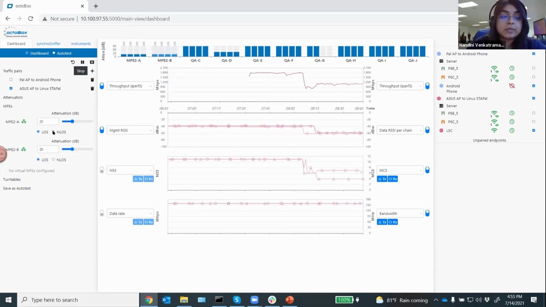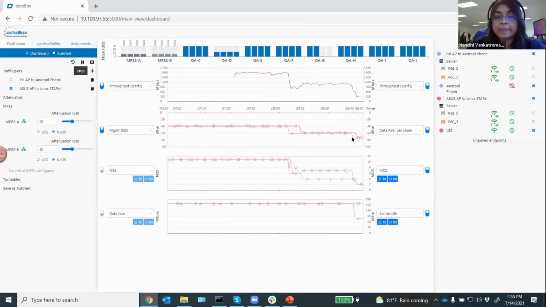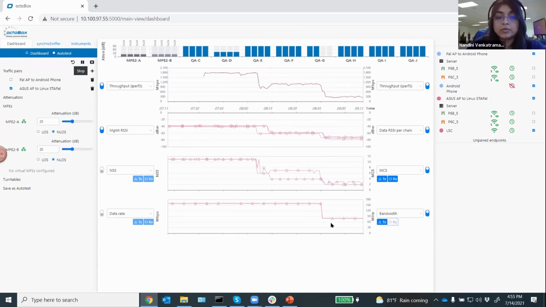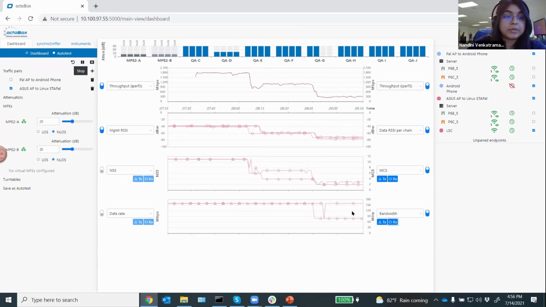Now I'm going to introduce multipath. So I'm just going to introduce the multipath element by turning that switch on. So you see that because I introduced multipath, there is a further RSSI drop. There's a throughput drop, MCS drops, and now bandwidth has given up and dropped to 80 megahertz on the TX side. So you can actually turn off TX and RX to see which one actually adapted down. So that was TX rates adapting down.